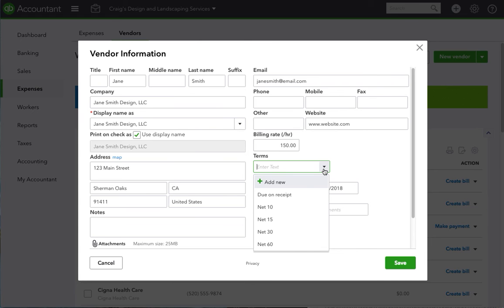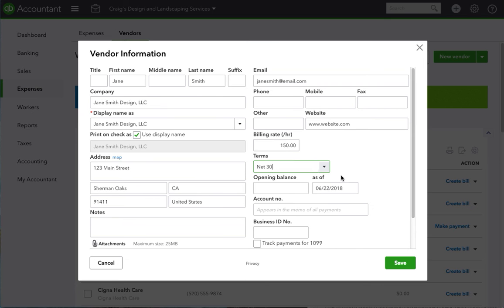And how long are we supposed to pay with this vendor? Do we have terms? Do we have net 10, 15 days? Can we pay in 30 days? Or do we have to pay as soon as we receive the bill? If there's an open balance, let's start it. We'll enter it here as of the date it's open. If you have an account number, whatever your account number is.